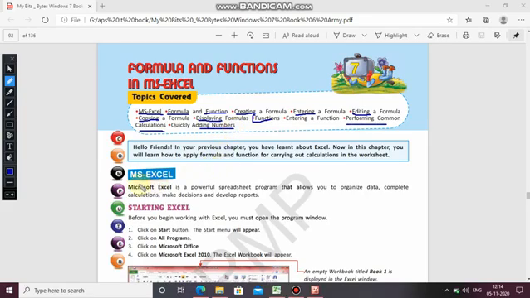So here, MS Excel. Microsoft Excel is a powerful spreadsheet program, which you have already learned in your junior classes also and the previous chapter also, that allows you to organize data and complete calculations, make decisions and develop reports. So in MS Excel you can do calculations, you can organize your data, you can develop reports, charts, many things.